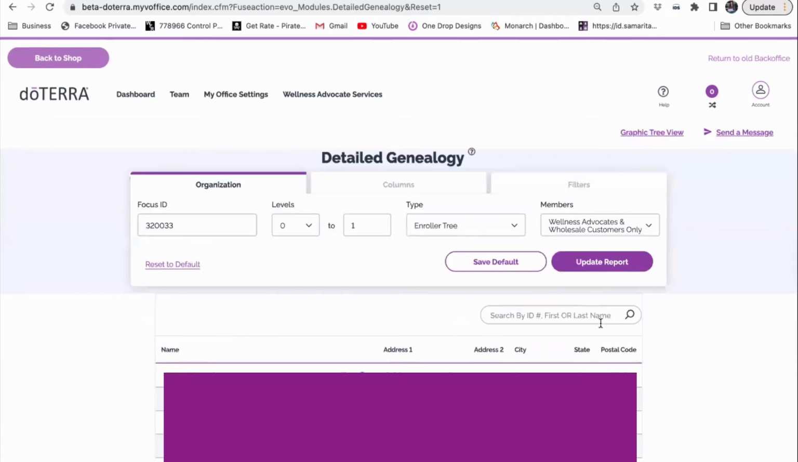I cannot believe how loud she is being. Sorry about that. So now what that's going to do is put all of your enrollees in a list for you. I'm not going to scroll down because there's no point. I'm going to cover up all of this personal information, but it will show just their name, address, city, state, postal code. And you could sort it how you want.